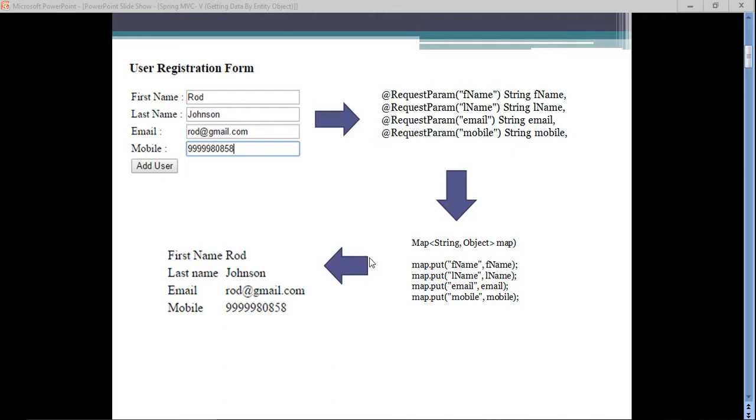But there was one problem which I indicated in that video. If the form contains 10 text fields, then it will be a very laborious task to use RequestParam 10 times. There is also one demerit of using this type of technology to collect the user data into different variables like fname, lname, email and mobile.